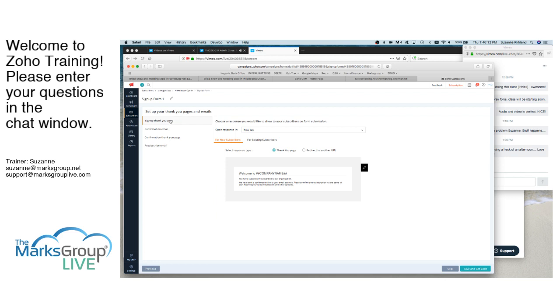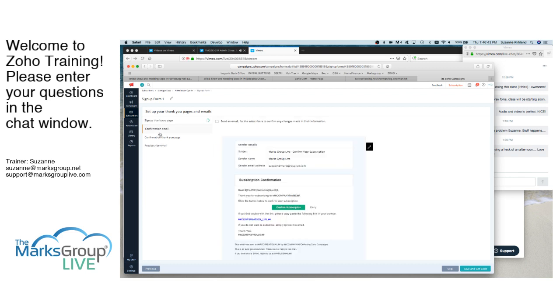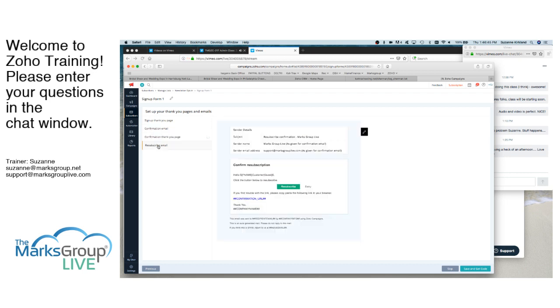And now we have 4 different pages that we want to check the wording on and possibly change. So we have our sign up thank you page, confirmation email, confirmation thank you page, and resubscribe email. The difference between confirmation and resubscribe is if they were already a subscriber in your list and at some point they hit unsubscribe and then they join again, they get the resubscribe email. So you can just pop through these and make your edits and make them yours.